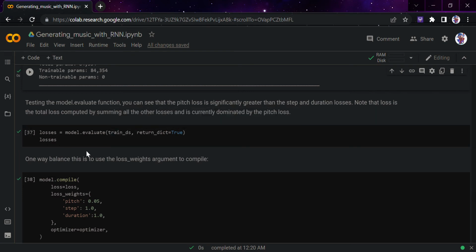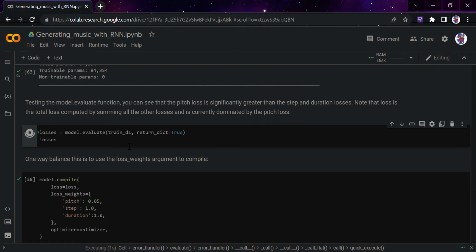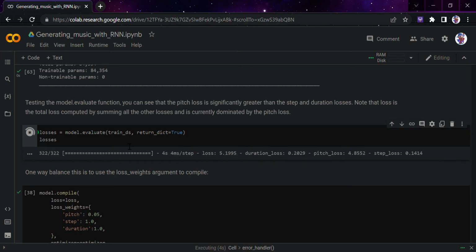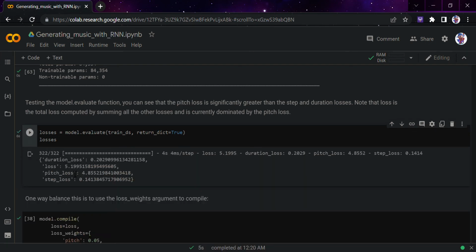Now testing the model. Test the model using the model.evaluate function. You can see the pitch loss is significantly greater than the step and duration loss. So I would just do it, and it's happening here. The total loss is 5.1, there is the duration loss, the pitch loss is 4.85, and the step loss is 0.14. So the pitch loss is a bit greater when you compare it to the step loss.